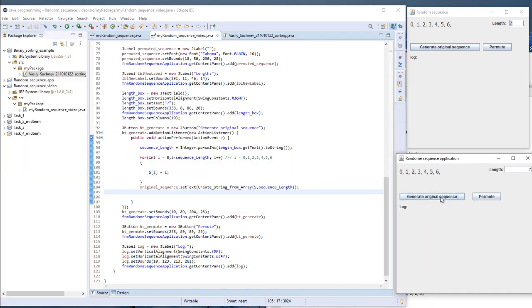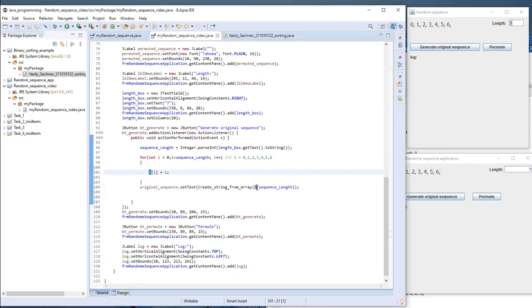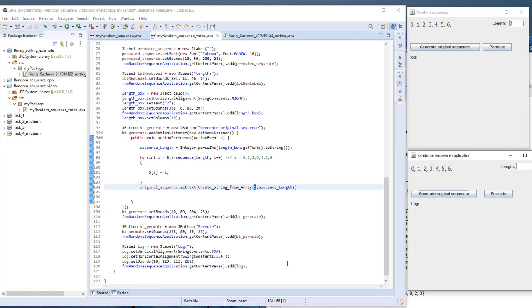If I click generate, now we can see our original array. And remember those particular numbers are inside our array s, because here we actually display array s. Okay, so that part is done. We generated our original sequence. The next thing we will need to do and discuss here is the permutation part.